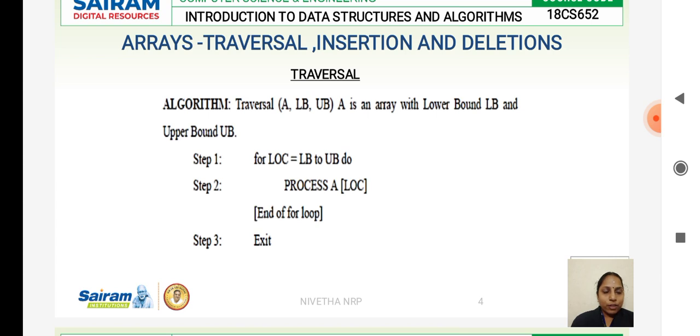So when you traverse from A of 1 to A of 5, what is the lower bound here? A of 1 will be your lower bound. What is your upper bound? A of 5 will be your upper bound. So how do you traverse here? You will be starting from the lower bound, so the current position will be A of 1. Then you will proceed until you reach the upper bound, until you reach A of 5.